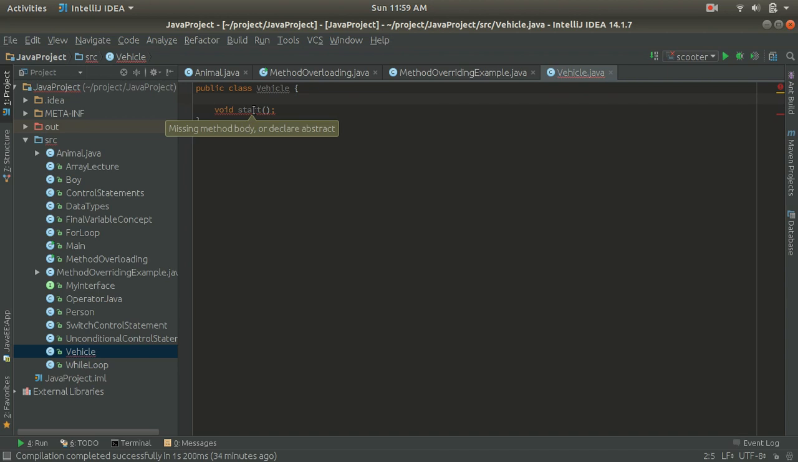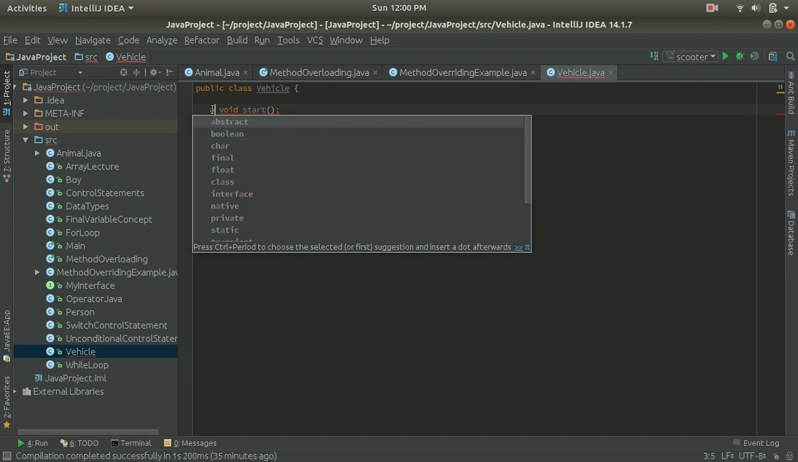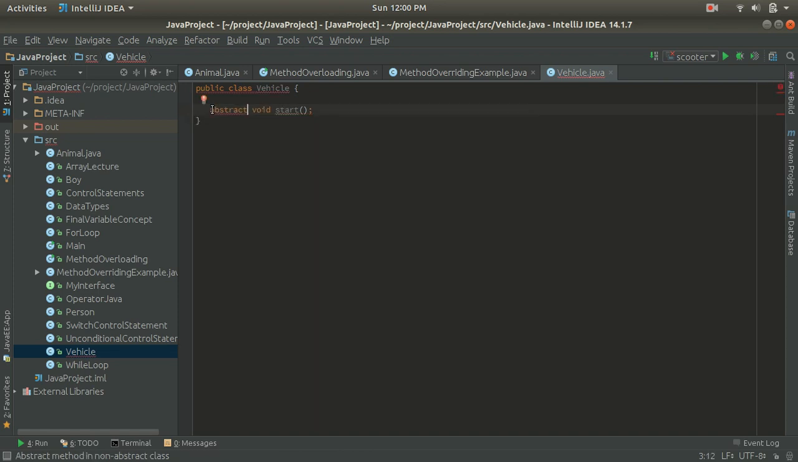It means we have two ways to remove this compile error. The first is to define the implementation of the start method here, or you can declare this method as abstract. Since we are using the example of abstraction, I will define this method as abstract.